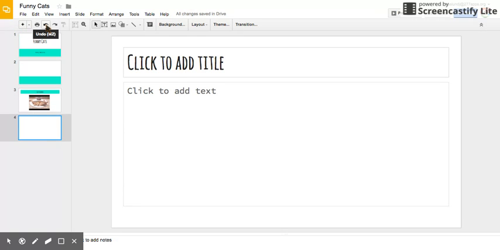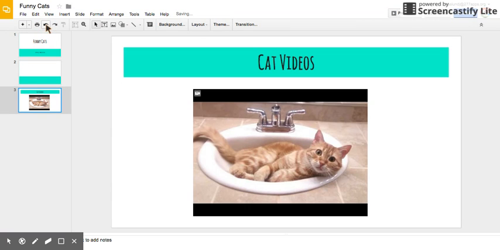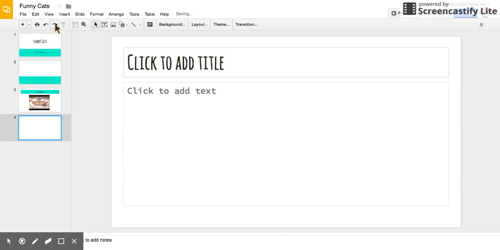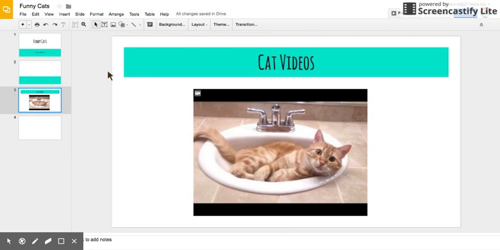This here is the undo button. I can undo something if I don't like what I added, or I can redo something if I want to re-add something. Next, we'll be looking at a formatting button.